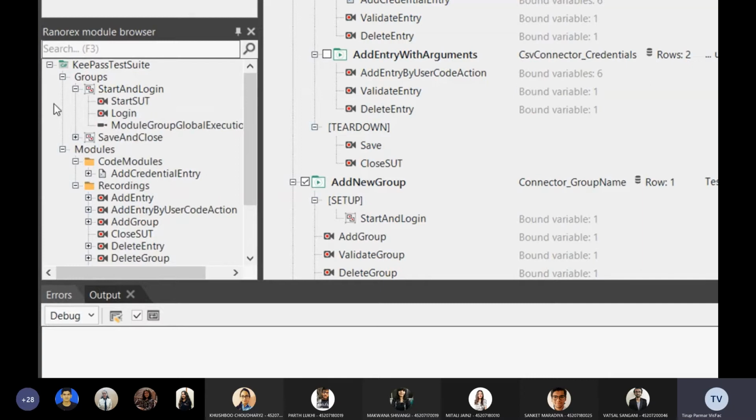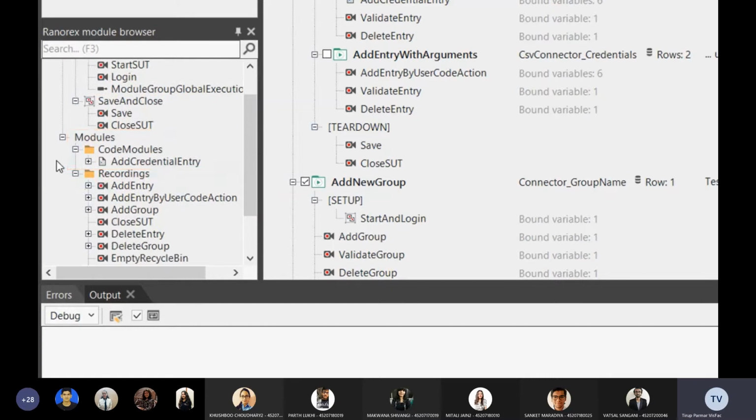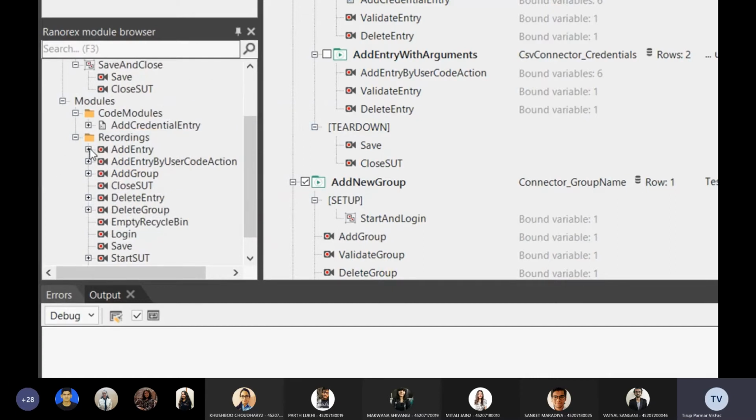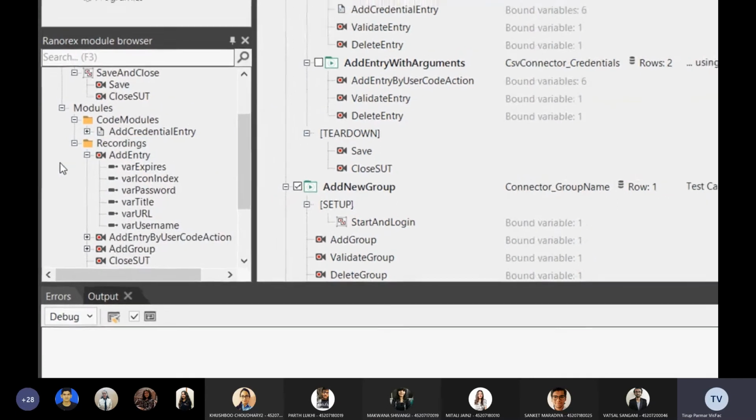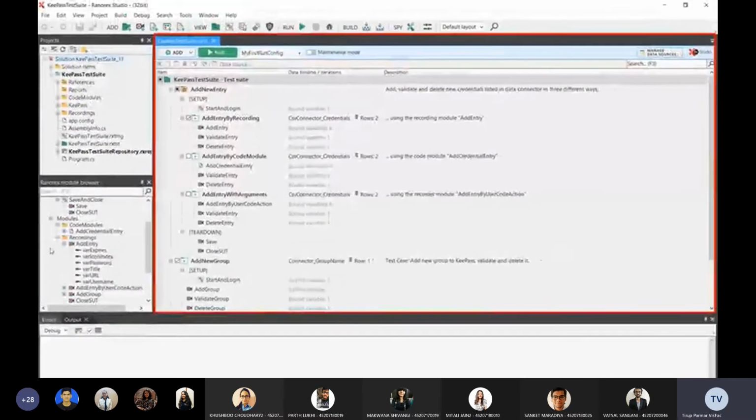In this sample desktop project, there are 2 groups: a Start and Login group with 2 recording modules, and a Save and Close group, also with 2 recording modules. Click on a module to see the variables associated with it. In the center of the screen is the File view. When you double-click on an item in the Projects window or the module browser, the associated file opens here.